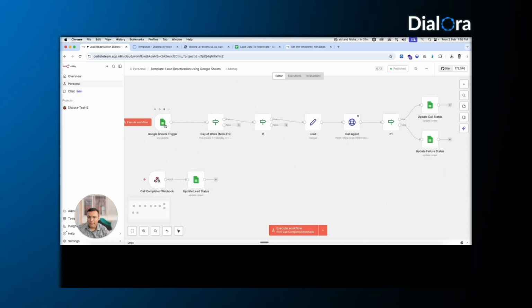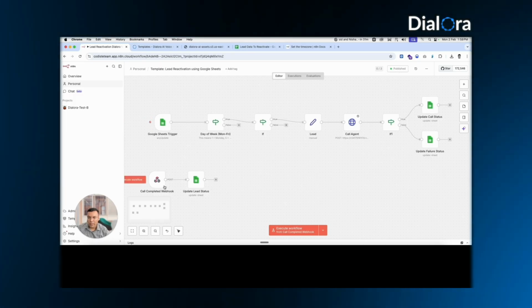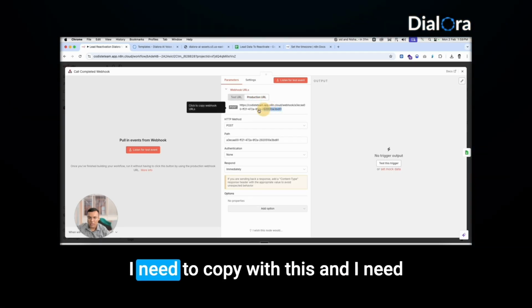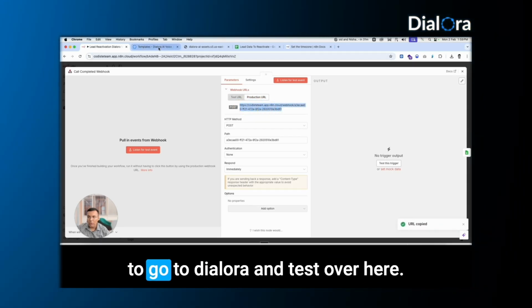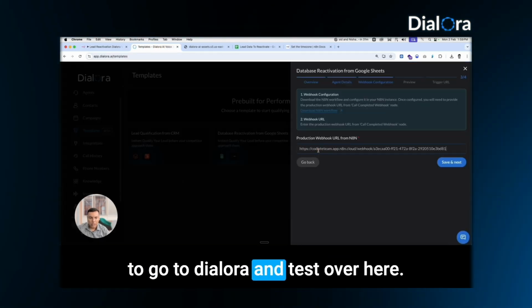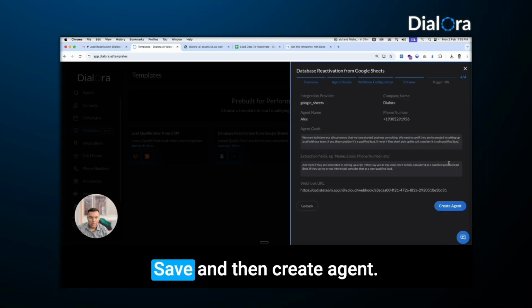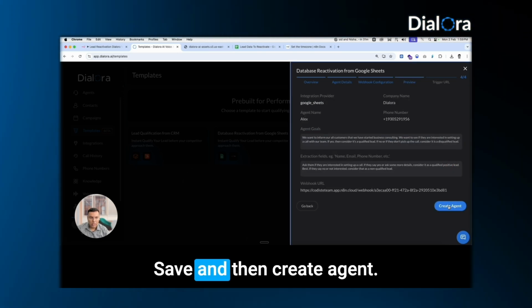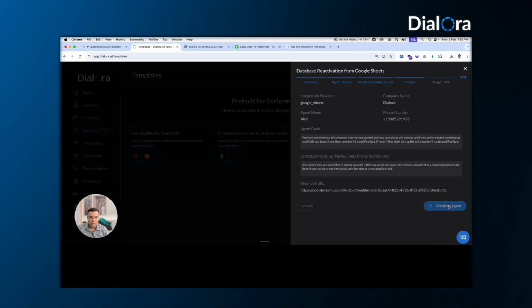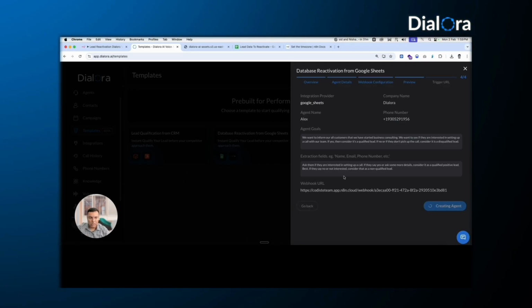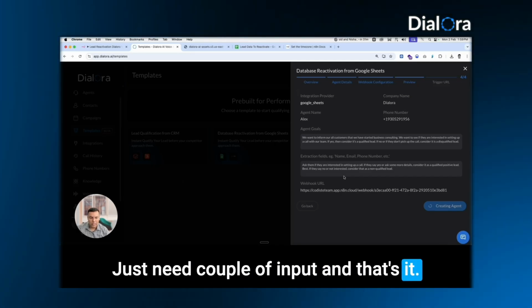This particular URL I've copied from here, the production URL. I need to copy this and I need to go to Dialora and paste over here. Perfect. Hope things are clear. Save and then create agent. Yeah, it's very, very simple over here in Dialora. Just need a couple of inputs and that's it.